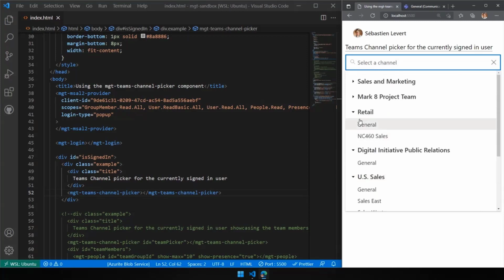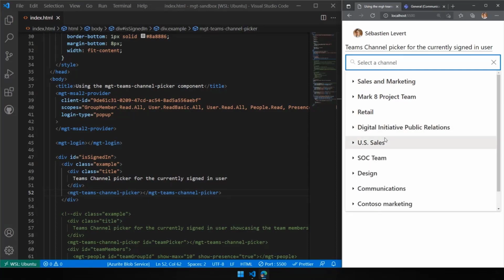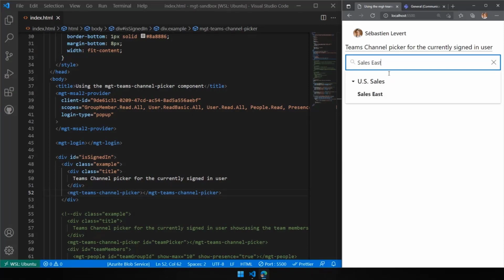But sometimes, maybe you're like me and you have maybe a little bit too many teams available. Maybe you're part of hundreds of teams, but you know exactly what you're looking for. I'm looking for the Sales East channels, but I don't know where it is. It's a little bit lost. I can go here and say Sales East, and automatically it's going to highlight this. So it's a way to filter the current channels to make it as easy as possible.